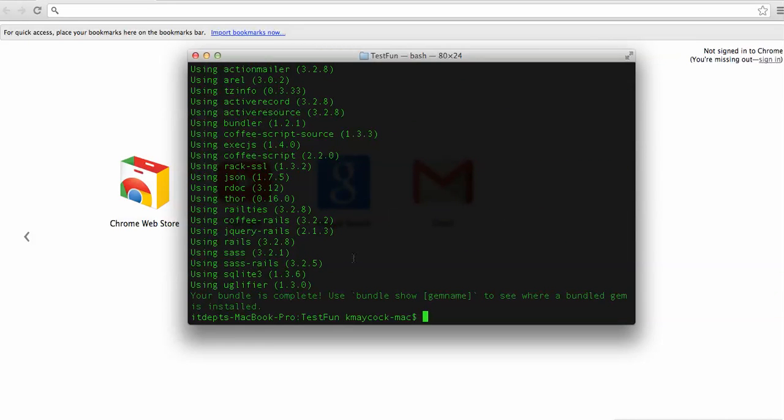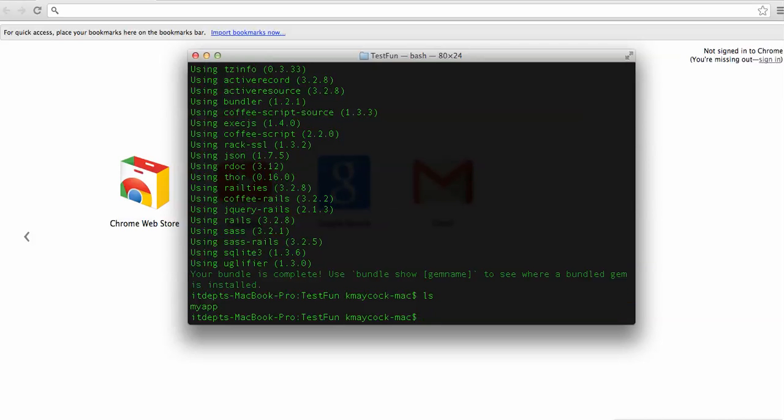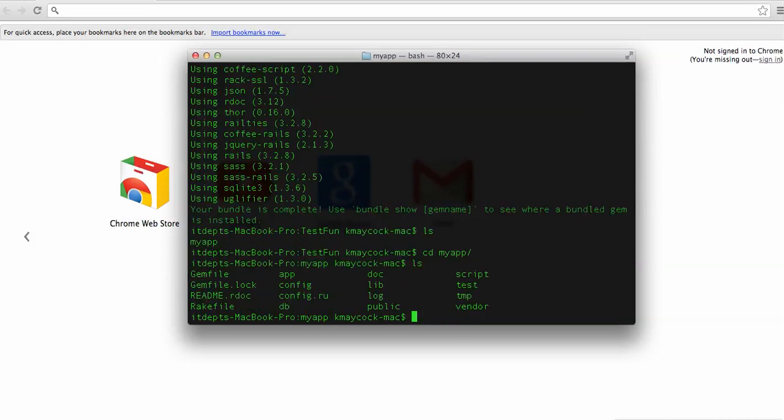Now you can see my bundle is complete. So it says here my bundle is complete. I can use bundle show to see exactly what has been installed. If I run an ls now on the terminal, I can see I have a new folder called my app. Navigating inside of my app, I can see that Rails has created a very significant hierarchical structure inside of here.